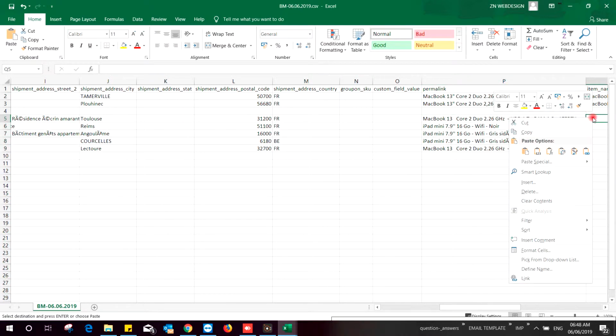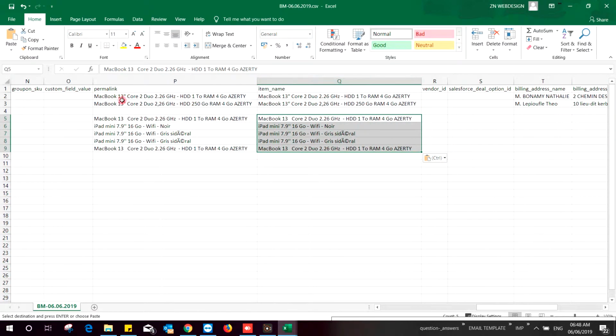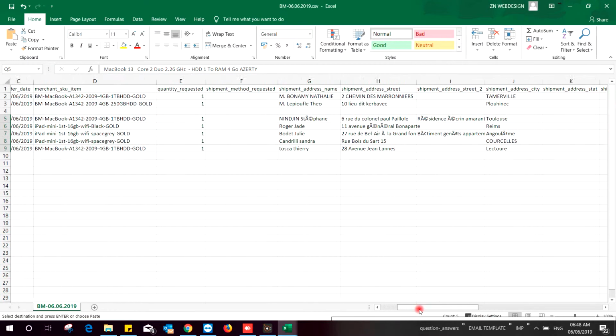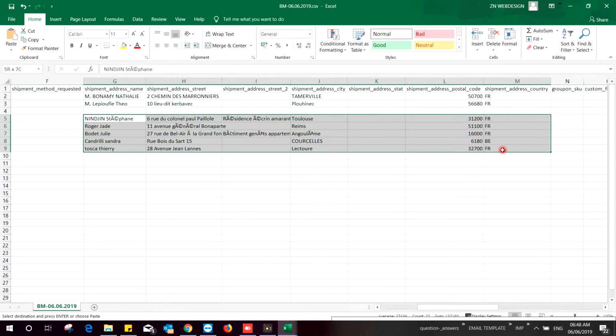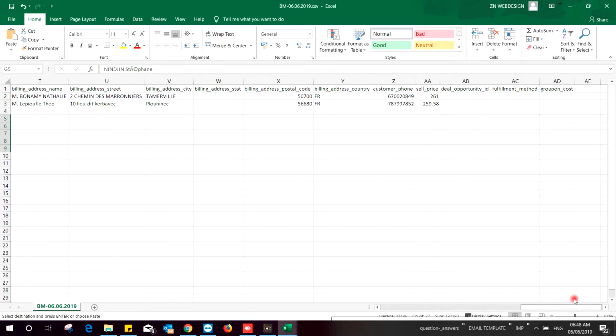This one needs to go to the "to" field, that is permalink and the item name. So this is both done. Now the same for this field, like name, address, everything, we need to copy and paste it here as well.